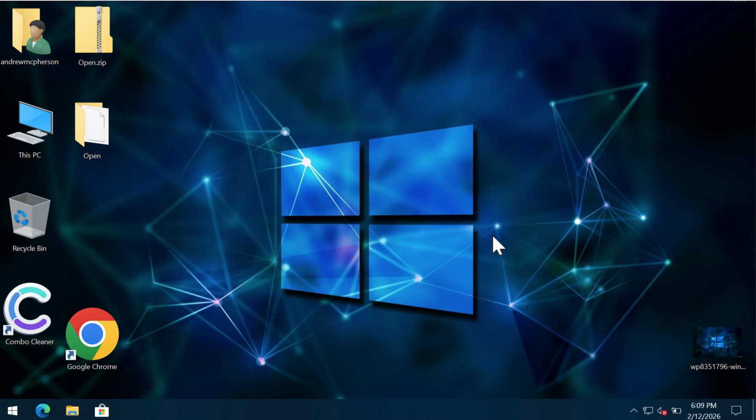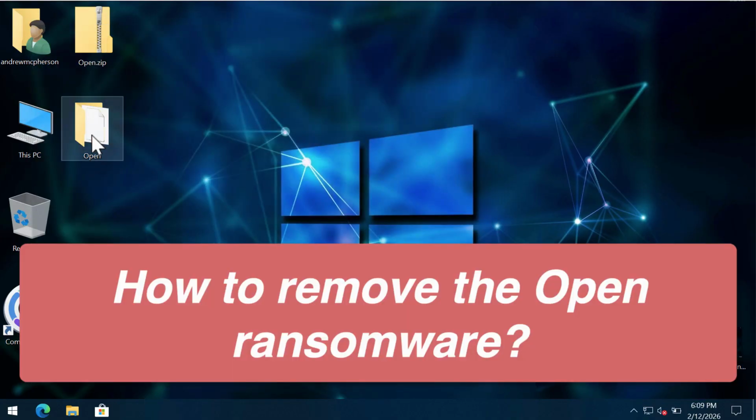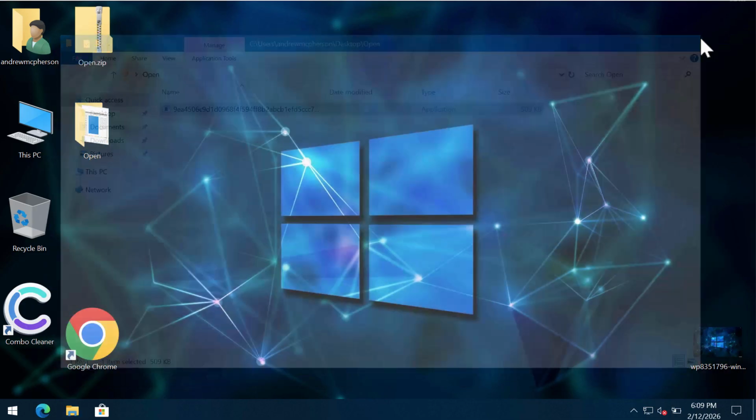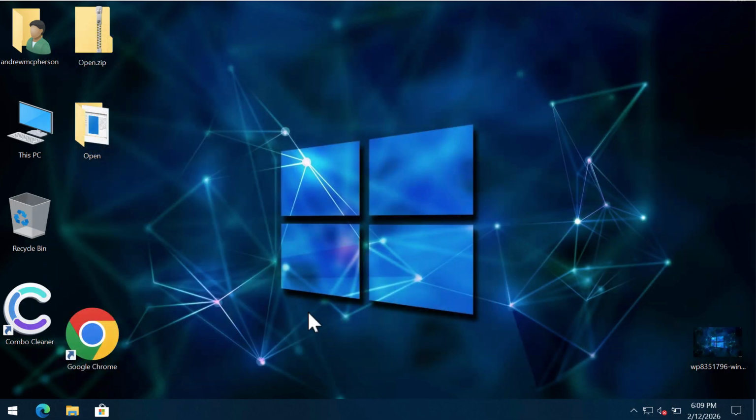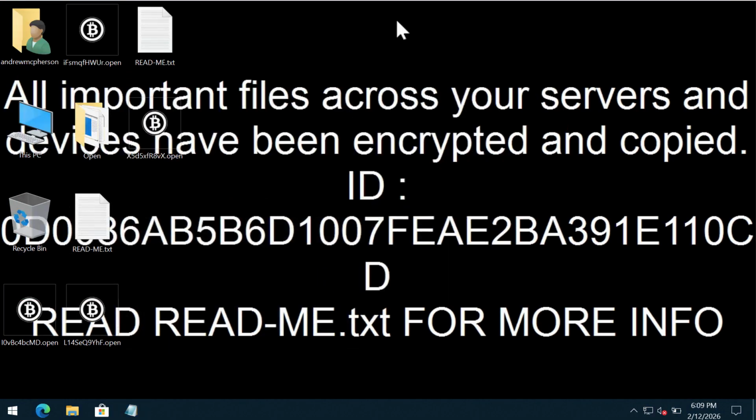My video will help you to remove the ransomware that is called Open. Open is a new ransomware that targets many Windows computers. Before the ransomware's attack, you're able to open the files without any complications. But unfortunately, because of some leaks and vulnerabilities, this particular ransomware may be very easily injected into the computer.